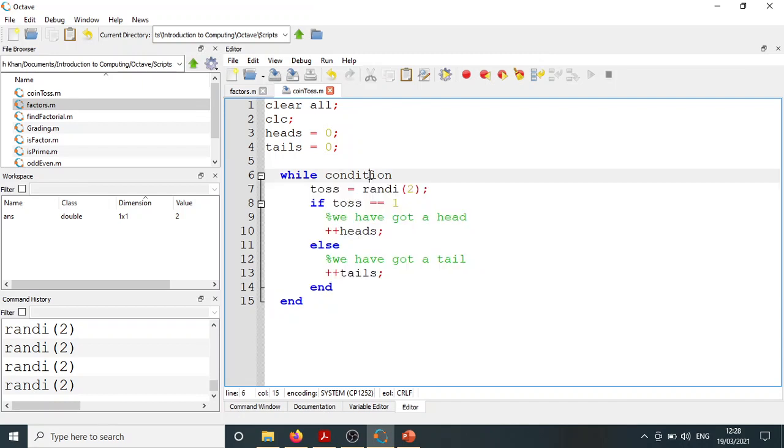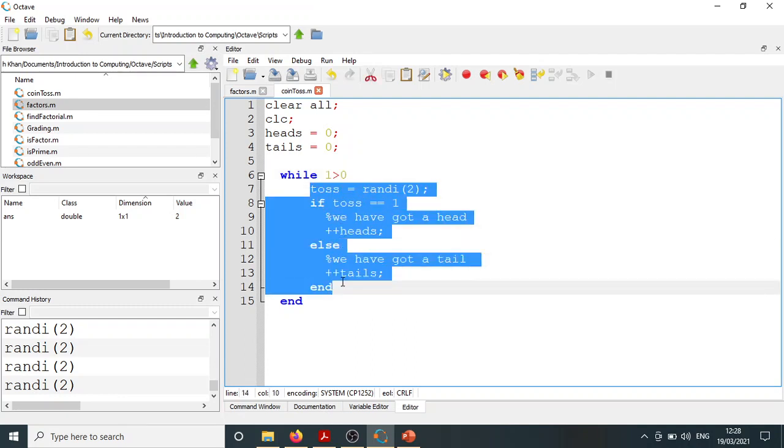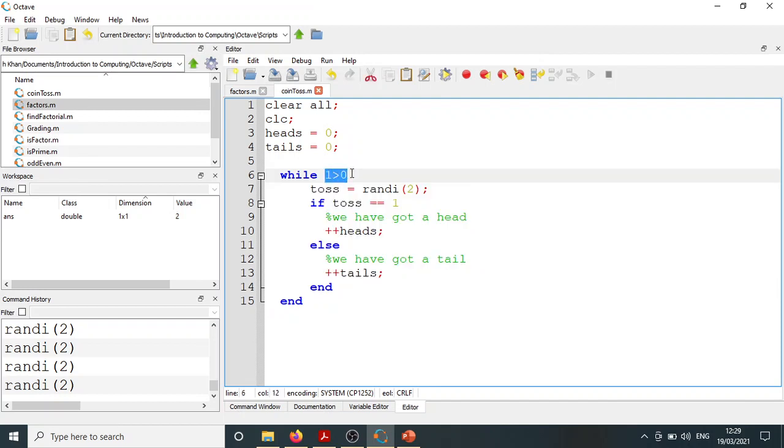Now what is this condition? This can be any condition. For example, it can be while 1 is greater than 0. Now this is a condition that would always remain true, so this would become an infinite loop. It's never going to end. When you run this, the program will go on forever, because this condition is going to remain true forever. You can give it a try.